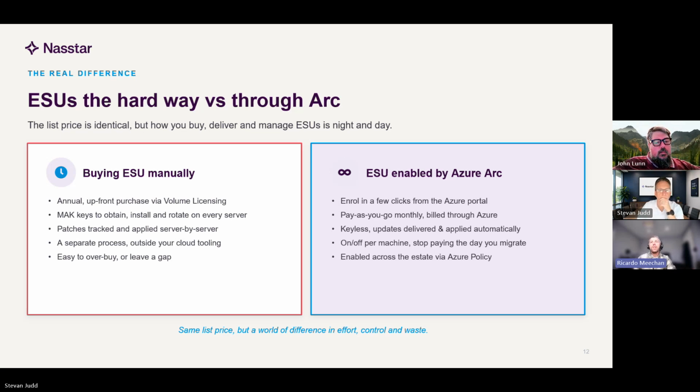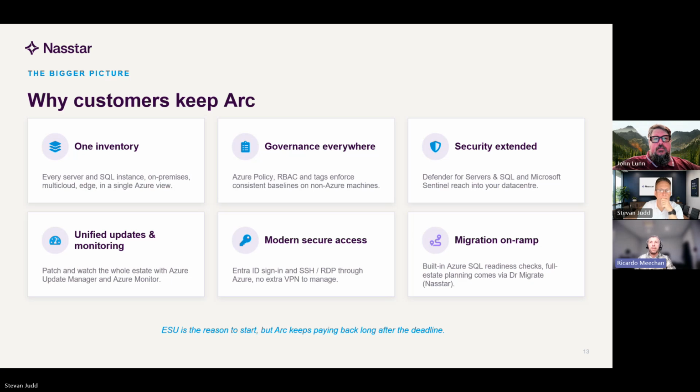So what does ESU in Arc provide? Well, it's enrolled in a few clicks from the portal. Much easier process. You basically instantiate a version of Azure Arc for your tenant, and from there you go through the wizards. It gives you some PowerShell scripts. You grab those, you go into your estate, you run that command. That does all the magic for you. It downloads the agent, it connects to the Azure data plane, it installs the extensions and registers itself. And within minutes, you can be up and running. You can then see your estate within Azure Arc.